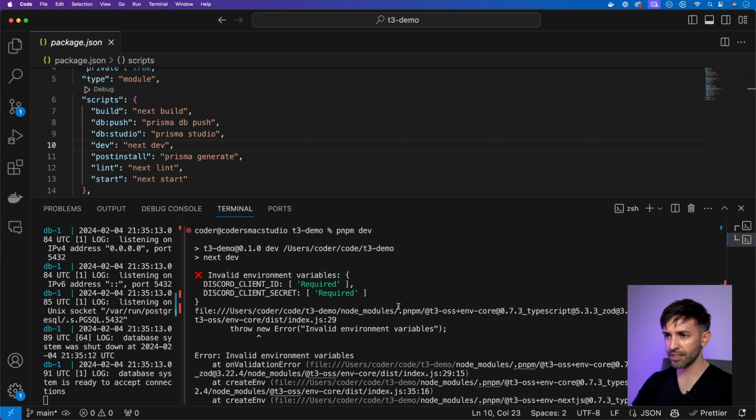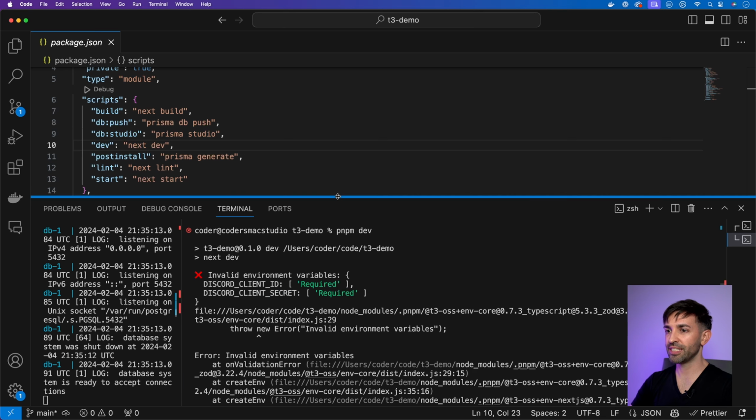Okay, invalid environment variables, Discord client ID is required, and Discord client secret is required. So what is going on here is that because T3 is using next auth, it has to use some sort of authentication method, of which it has chosen Discord.